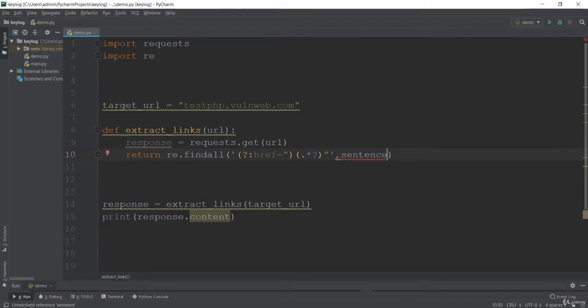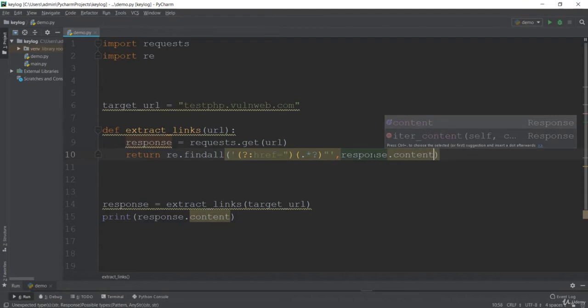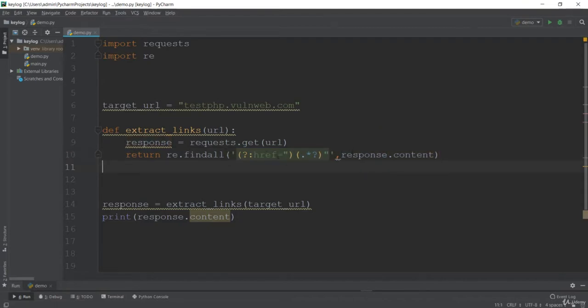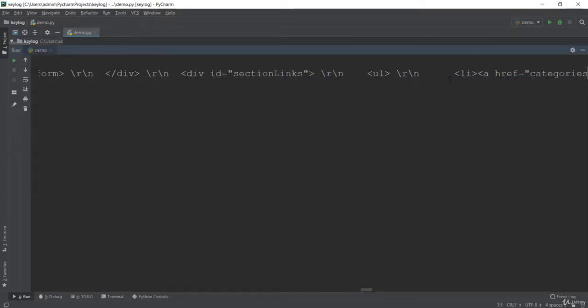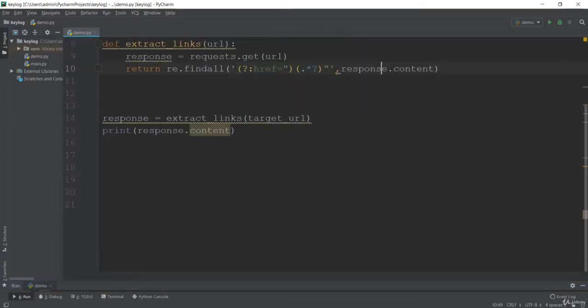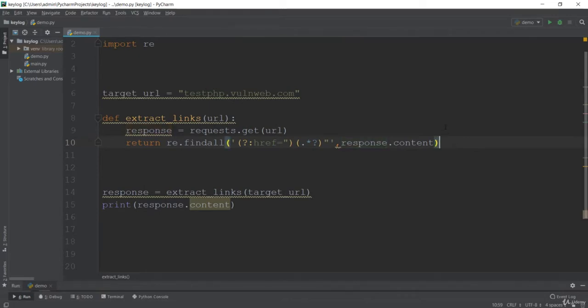But it is not the sentence in this case. We have to search in the document, which is an HTML document. So if you want the HTML document, it should be inside this response and content. So we are searching for this pattern inside this document, which is just printed over here, and which contains everything from the anchor tag, or basically division tag, paragraph tag, everything.